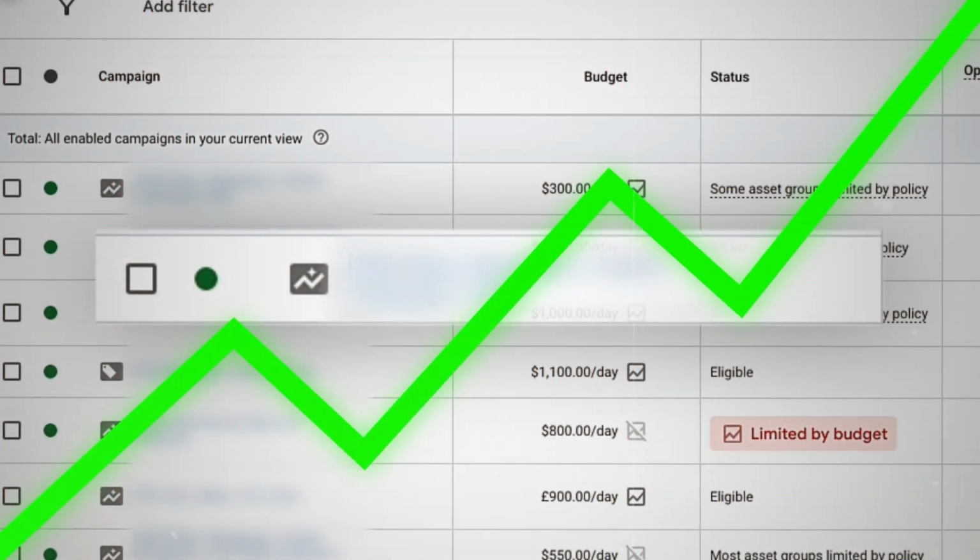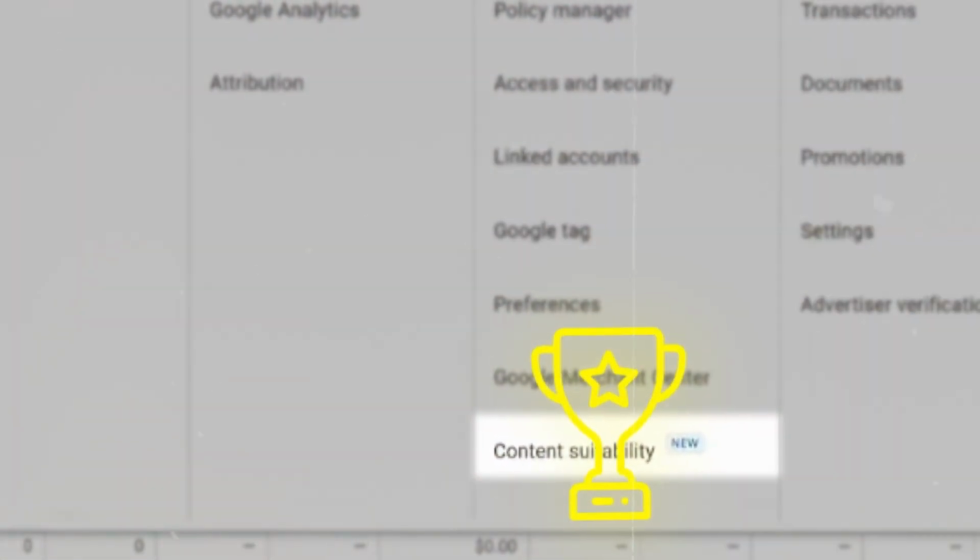But basically, the best way to scale your Performance Max campaigns, and especially if you have assets, is by the content suitability section, by just ensuring there is not a lot of wasted budget going on.